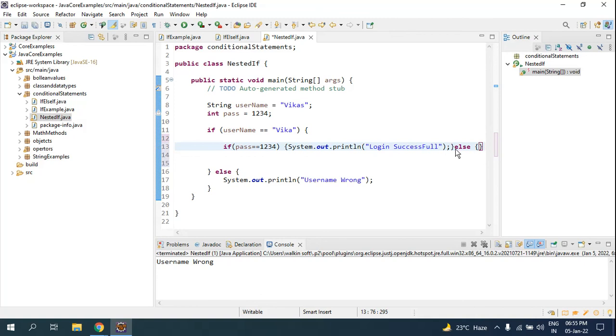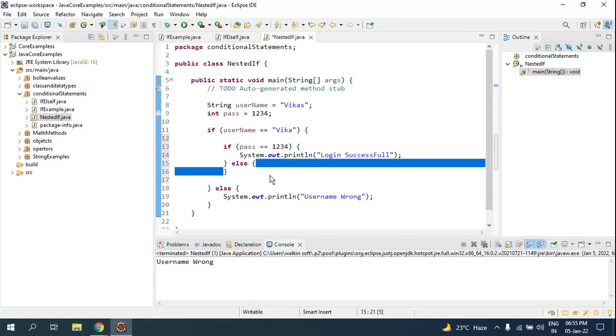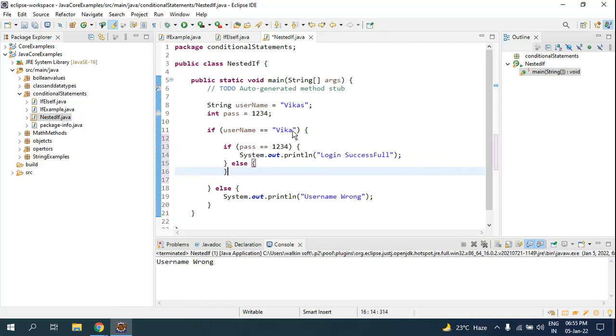And if this was correct and this condition was wrong, I'll be using the else here. So this else condition is for the password. For the username you have the other one. Once the username is correct, yes it was correct, it goes inside this, and again it sees another condition, and the compiler will check this condition too. If this is correct, it goes to this. If both are correct, it goes to this. If this one is correct and this is wrong, it will go to this.